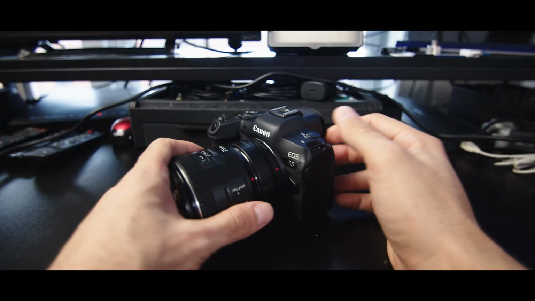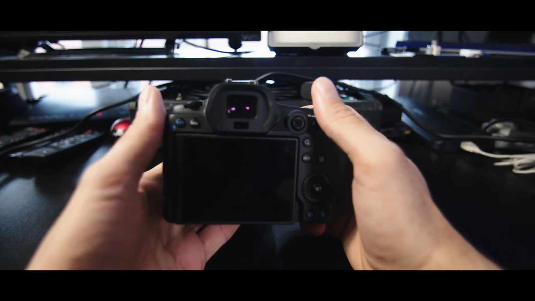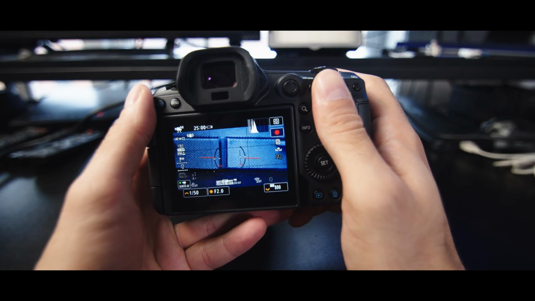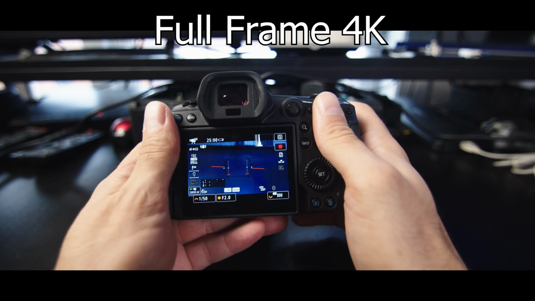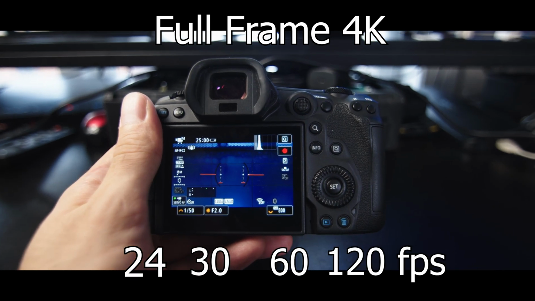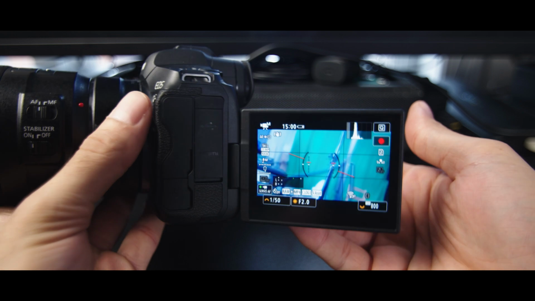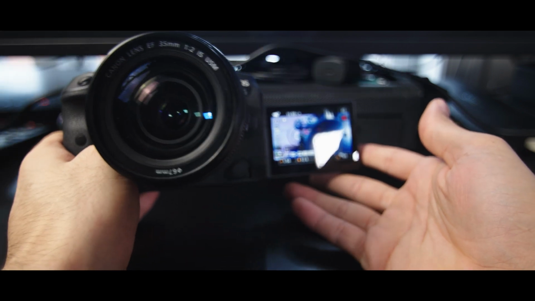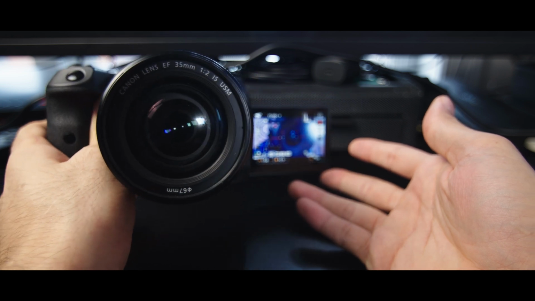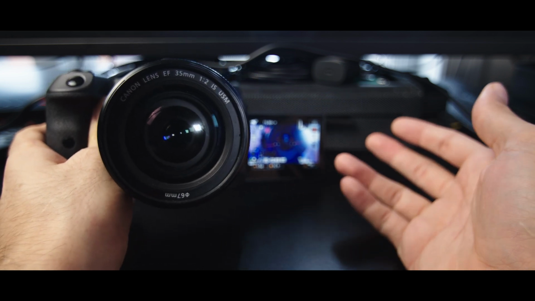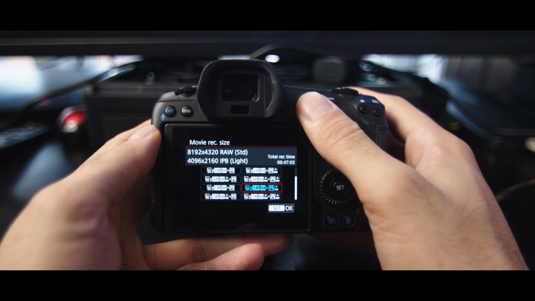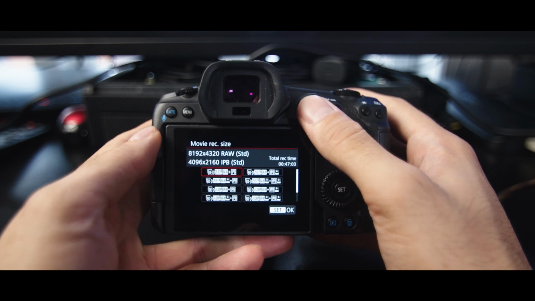So if you don't know, the Canon R5 is an incredible full-frame camera for stills and video. Speaking of the video features specifically, it can record full-frame 4K at frame rates of 24, 30, 60, and 120 frames per second. Plus, if you stick with the lower frame rates of 24 and 30 frames per second, you have the option of recording oversampled 4K to get really sharp images. This camera also lets you record 8K at 24 and 30 frames per second with the added option of being able to record 8K RAW internally.